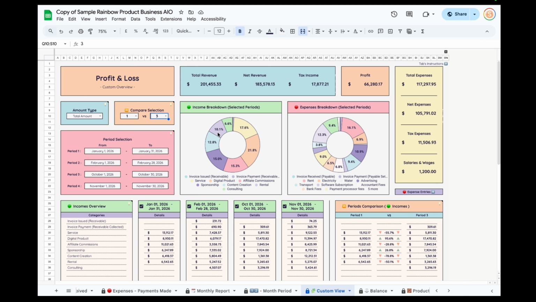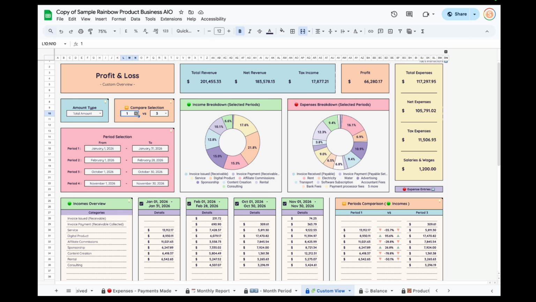Next, we have the custom view tab. The custom view tab is a tab where you can compare up to 4 different custom date periods, where you can select them over here and the boards will be displayed accordingly. And you can compare these periods by selecting which period you want to compare from over here.